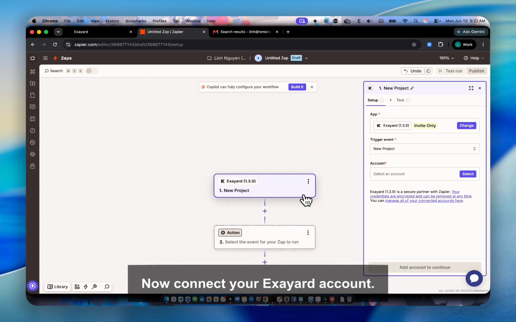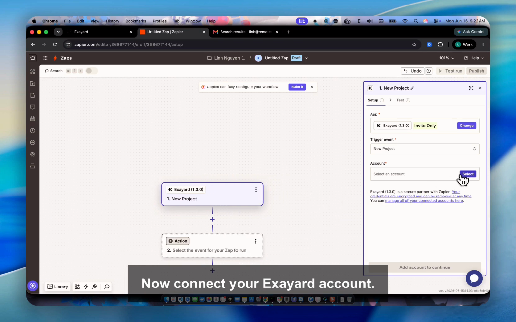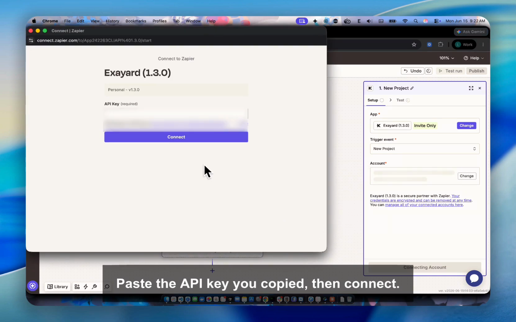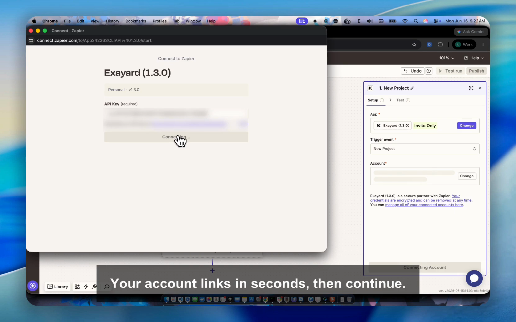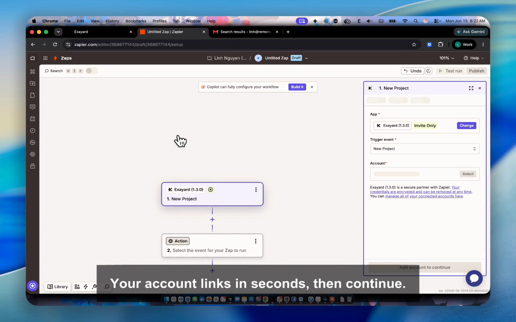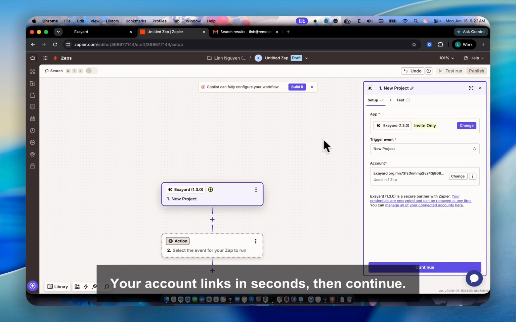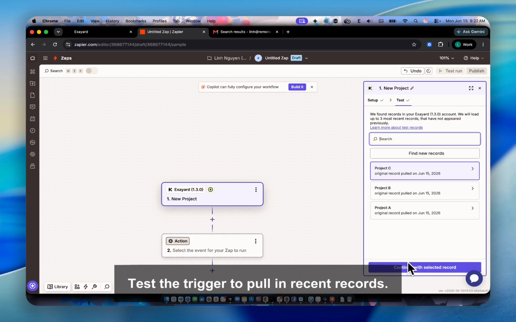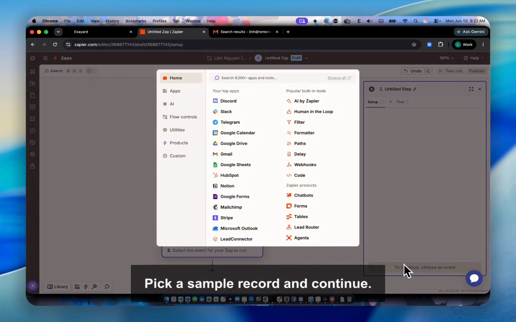Now connect your Exayard account. Paste the API key you copied, then connect. Your account links in seconds, then continue. Test the trigger to pull in recent records. Sample record and continue.